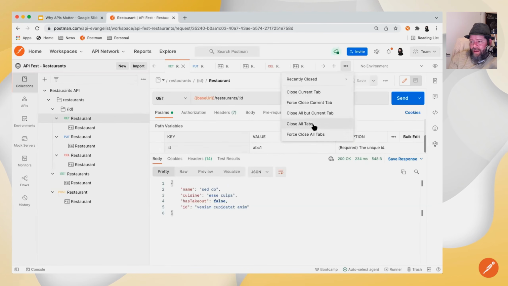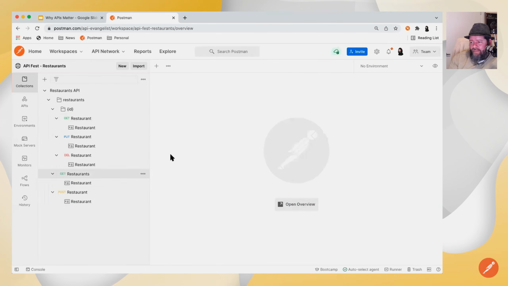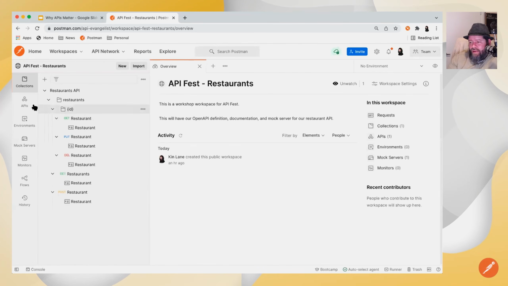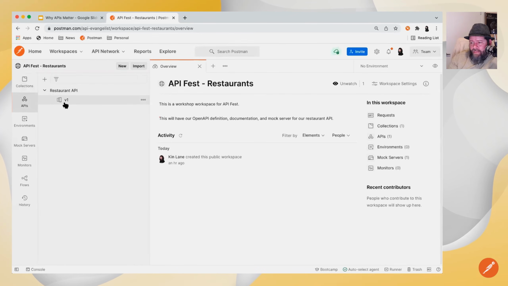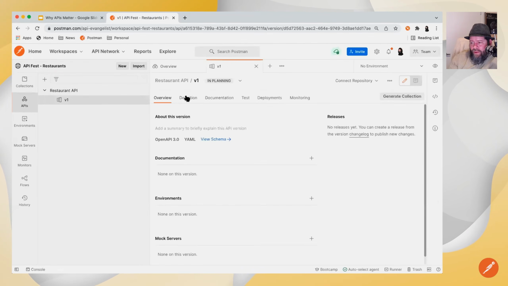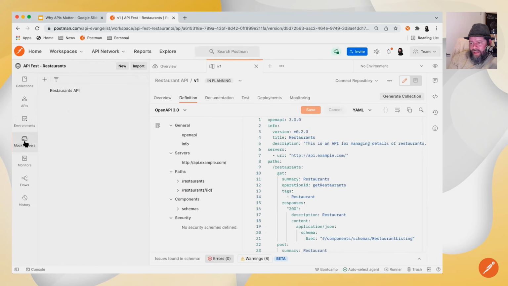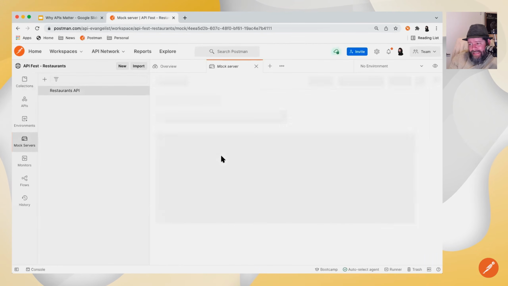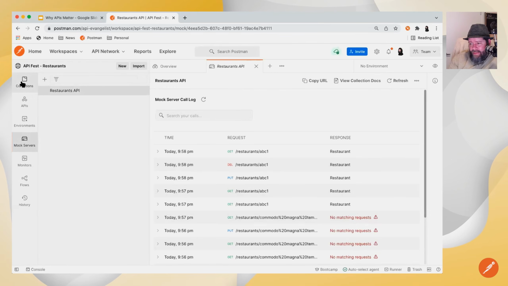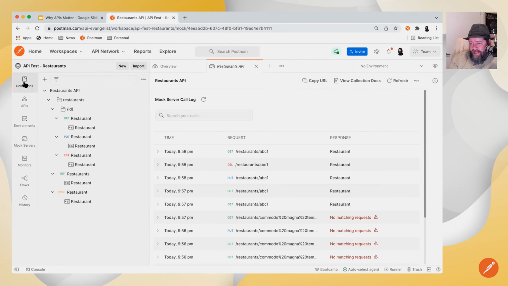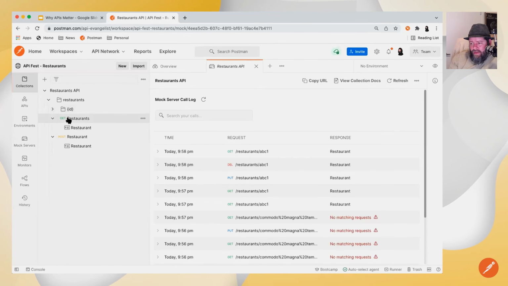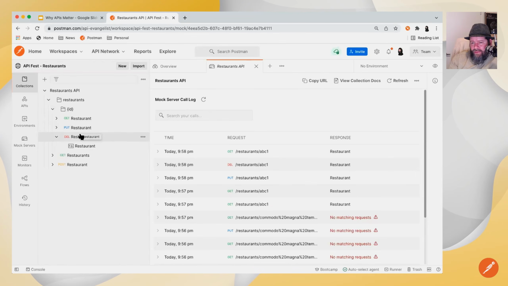So we have an API, despite all my bumbling and fumbling around. Now we have our API here with our single source of truth, our OpenAPI. We have a mock server that is generated from that and is in sync with it because I had to keep it in sync to make it work. We have a collection that we can then make calls to get a list of restaurants, add a restaurant, get a single restaurant, update a restaurant, and delete a restaurant.